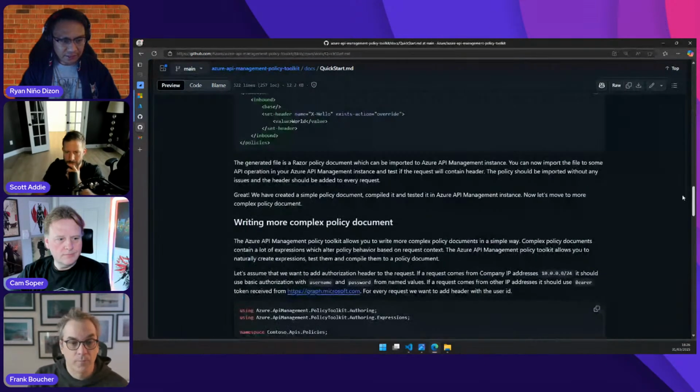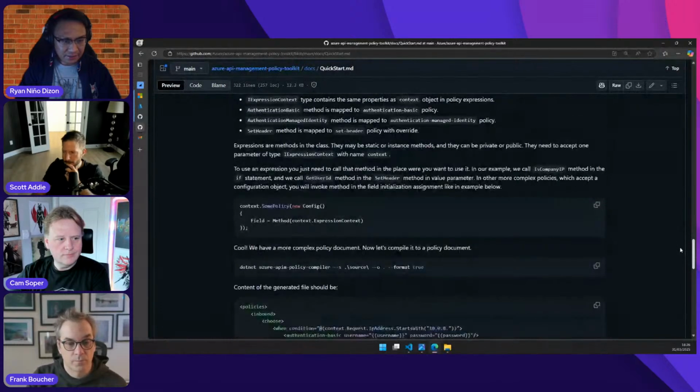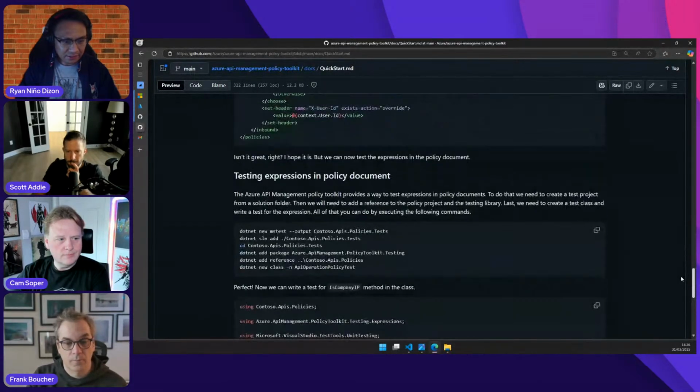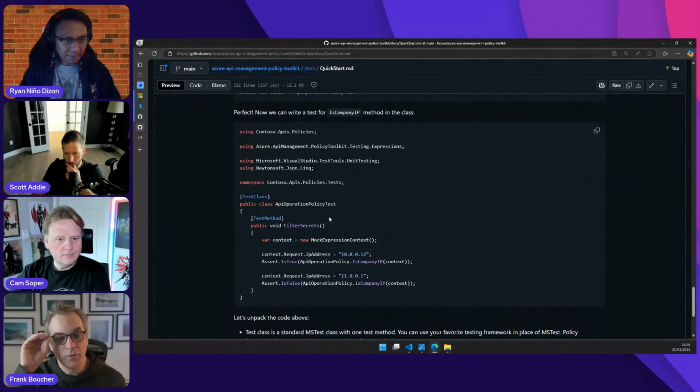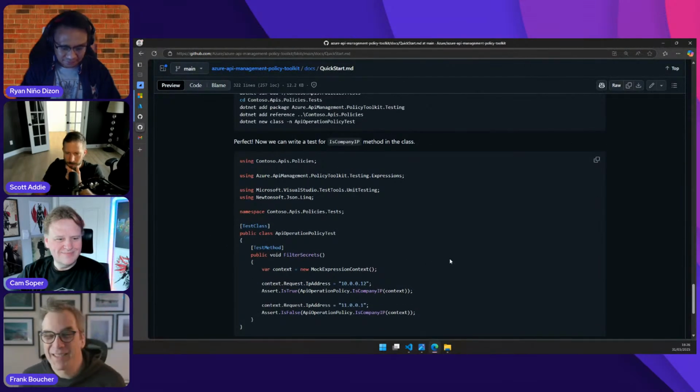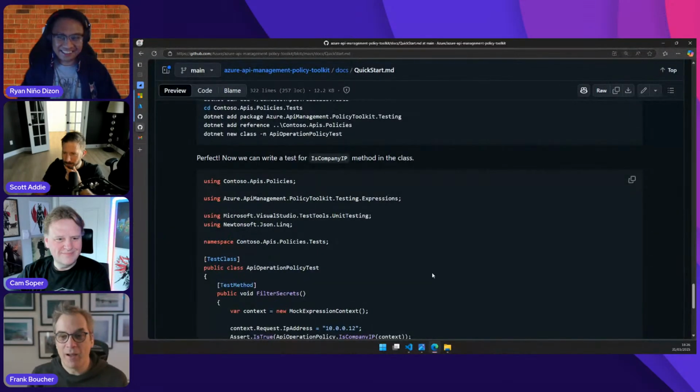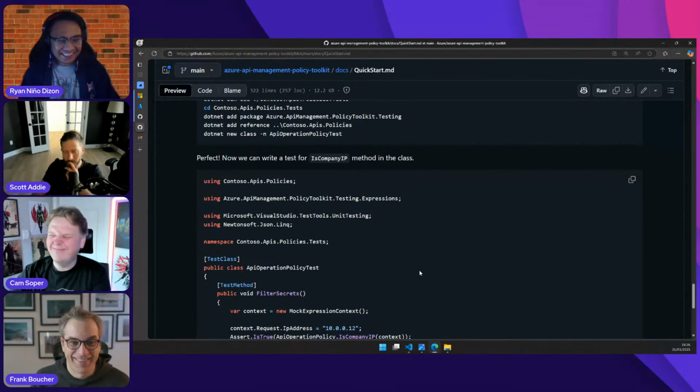About the unit testing, let me just... Maybe because I'm getting old, or maybe because it's Monday, but could you zoom in a little bit? Oh, that's fantastic. Thank you.